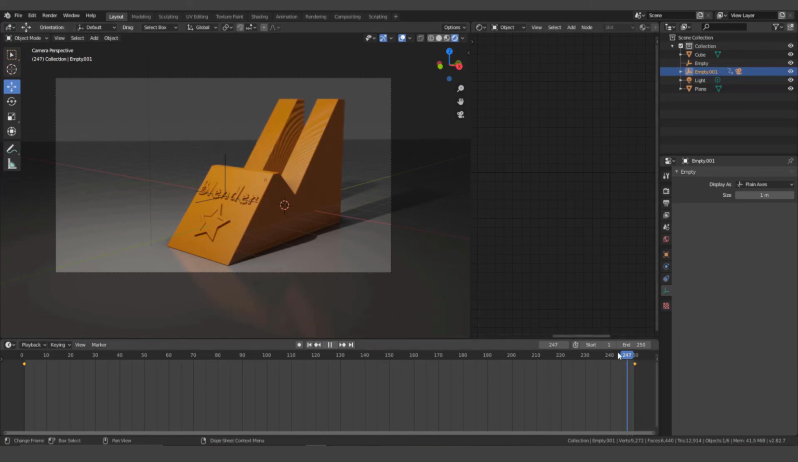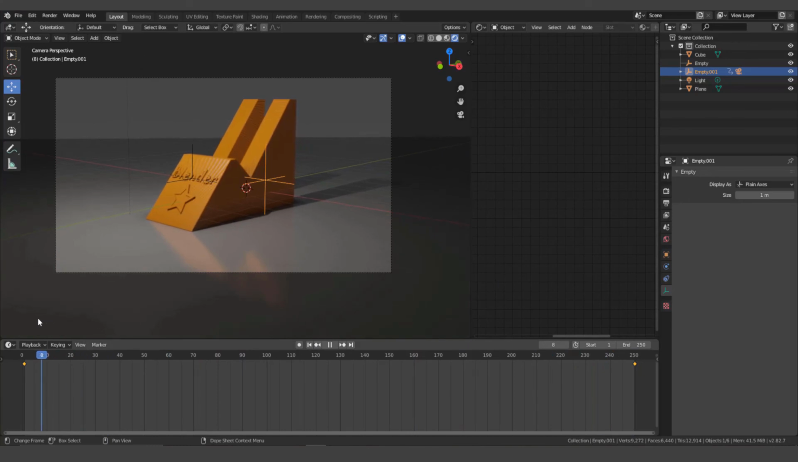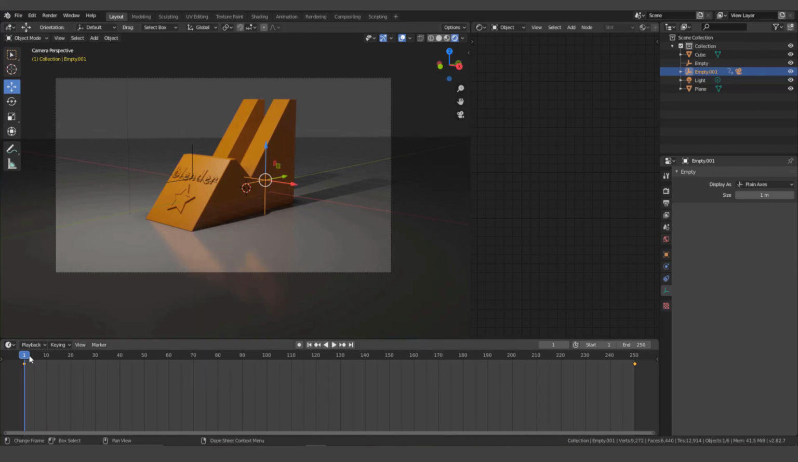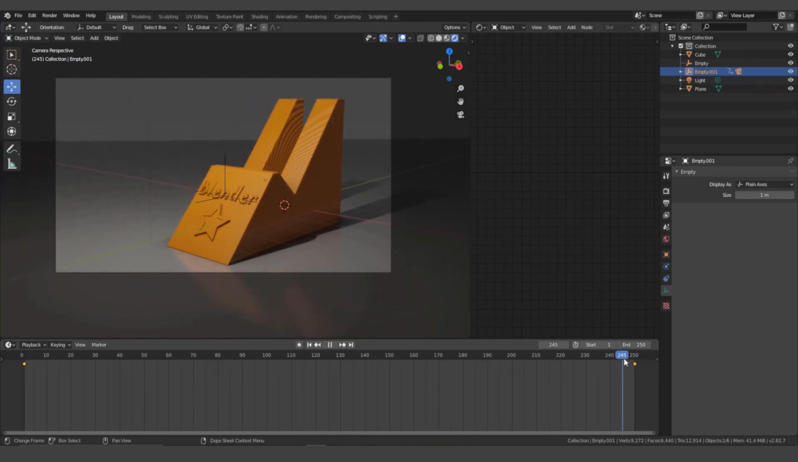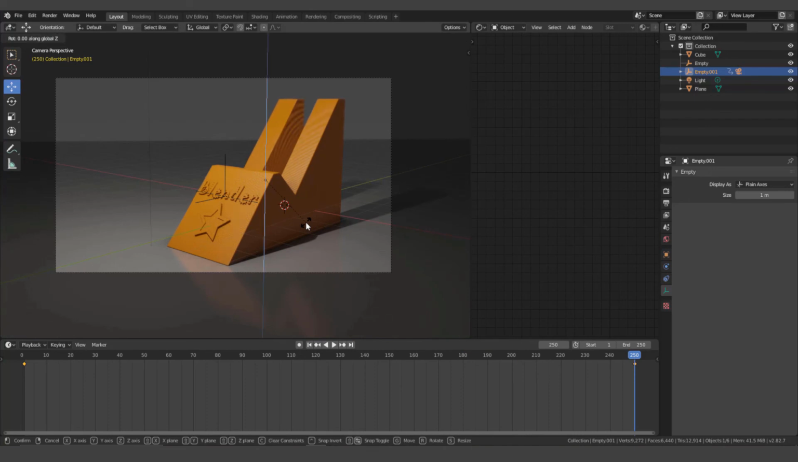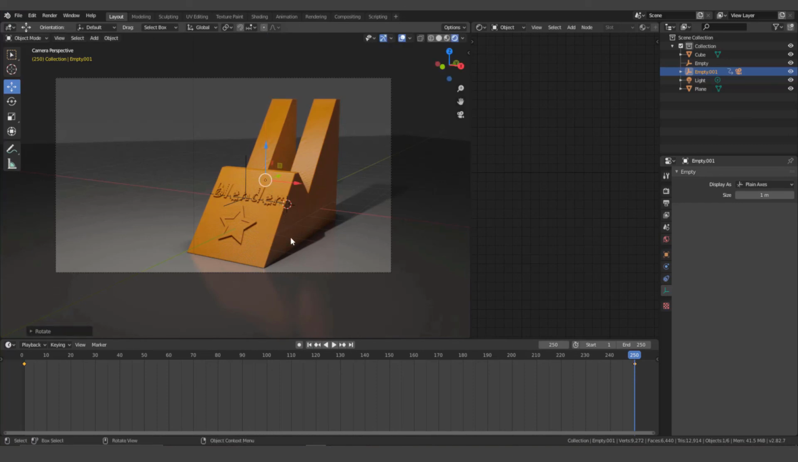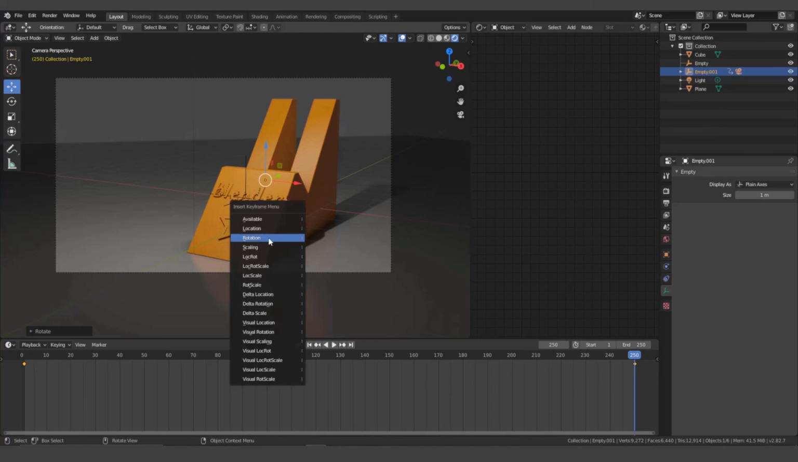Now let's go back with the scrubber all the way to frame 1, where we have this other keyframe. And let's hit I, and let's pick rotation. If we move our scrubber all the way back to 250, like so, and then we hit RZ, then we'll be able to rotate it around kind of like this, so we get a little bit more of a front view. All right, cool. And then let's leave a keyframe, I, for rotation.